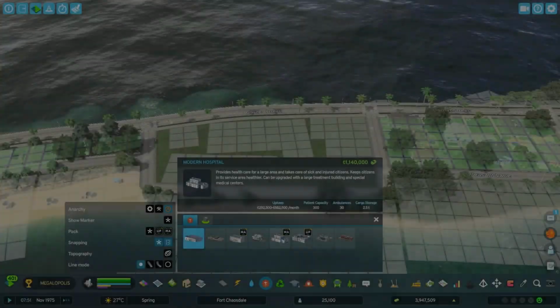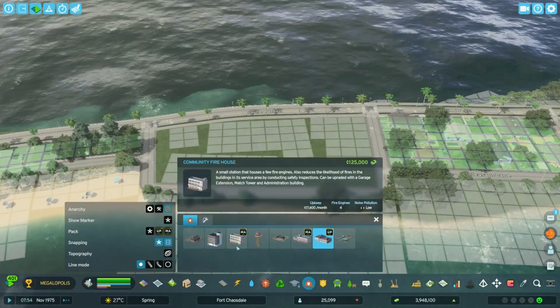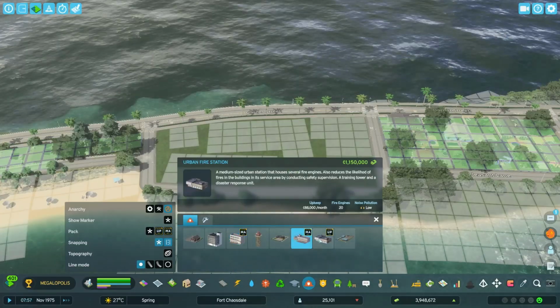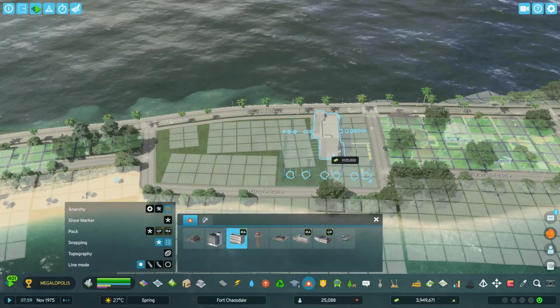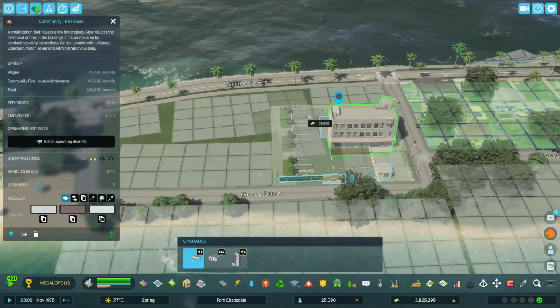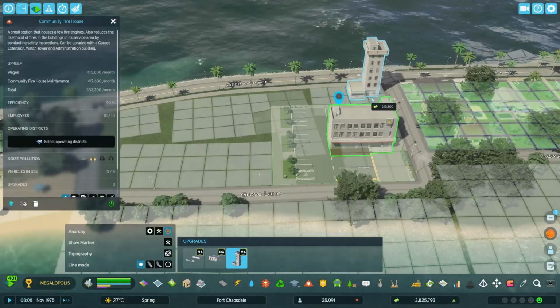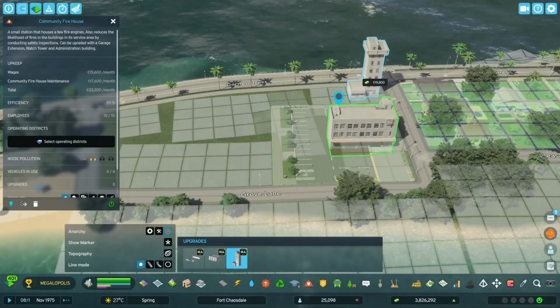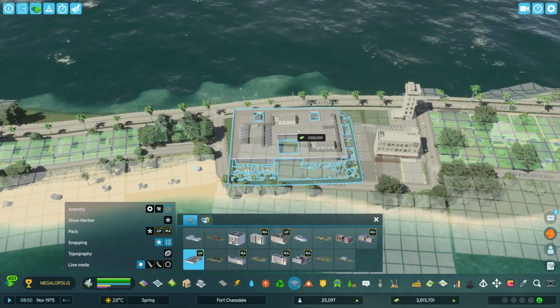Okay, good. And finally, we want to fill this space with some services. And of course, we want to use the new modern architecture stuff. So let's add a new fire station. And let's see, we have some nice extensions here. We can use the fire tower to fill the space.